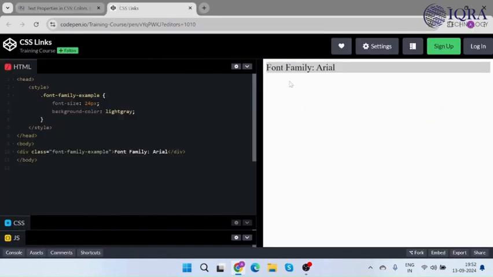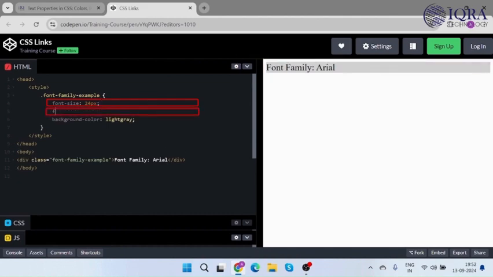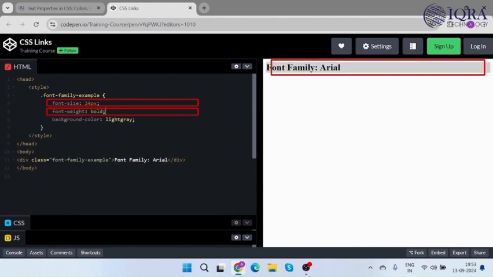For example, right now the font weight is set to normal. If I change it to bold, you will notice the text becomes bolder. Similarly, you can use numeric values to adjust the weight. For instance, setting it to 600 makes the text slightly bolder, and if I set it to 700, it will be even bolder. Let me also show you what happens when I set the font weight to 900, it appears even bolder. Finally, if I set the weight to 400, the text will return to normal weight.